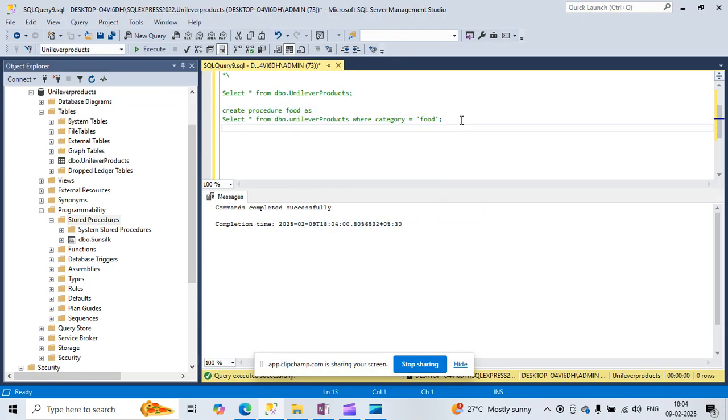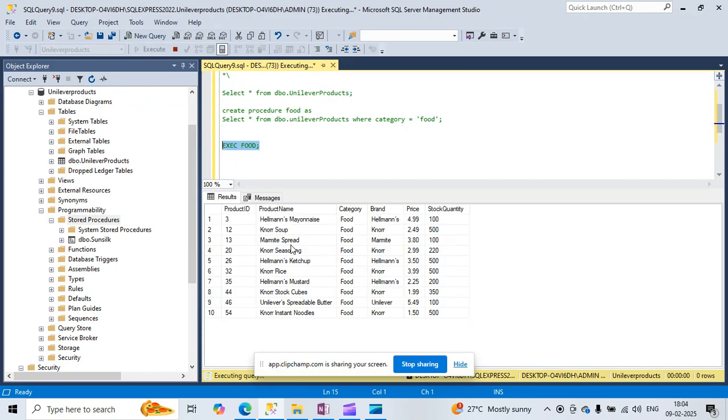Now we are going to execute this one. Execute, and the procedure name is food. So we are executing the procedure named food. Okay, let's see. See, I got the details for this one.